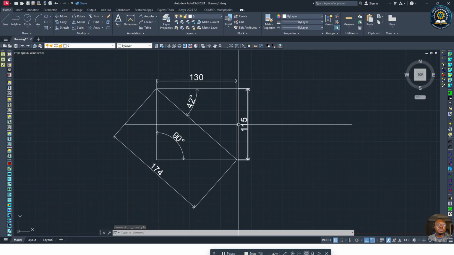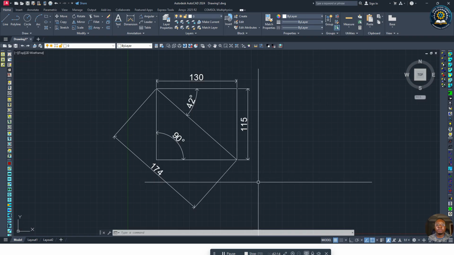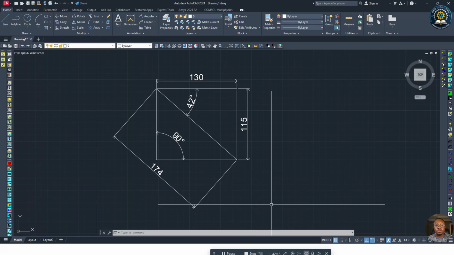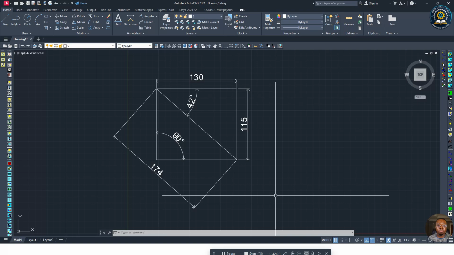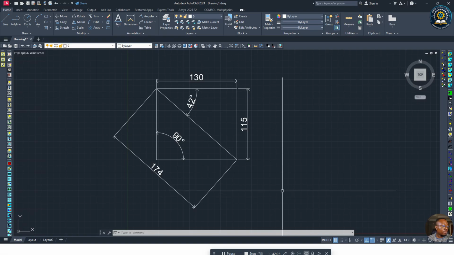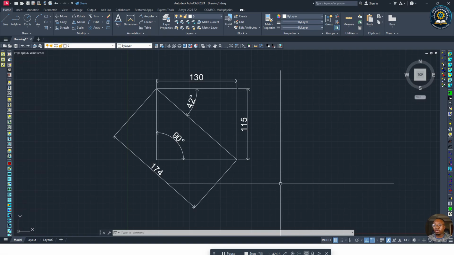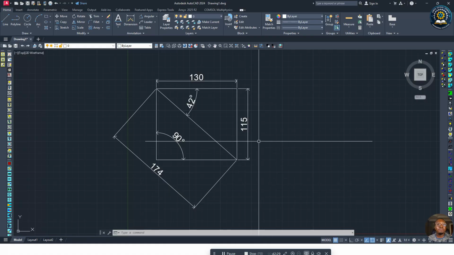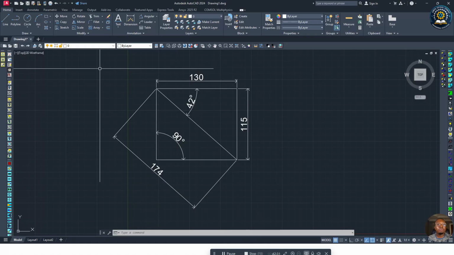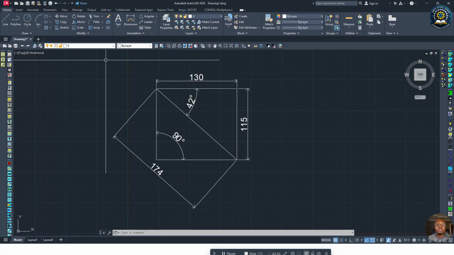So that is how we can make changes to our dimension, and also how we can affect the styles of our dimension. So on this note, we close the chapter on dimensions. We will revisit dimensions after we start doing much more complicated drawings.